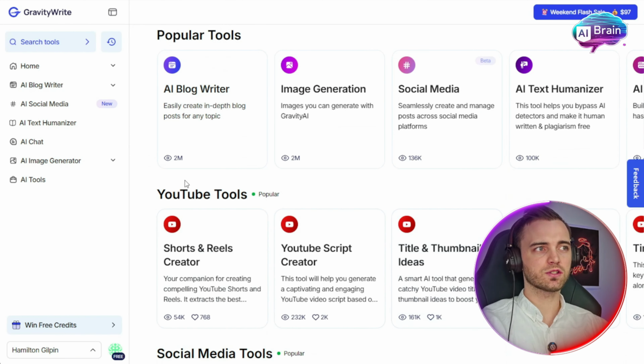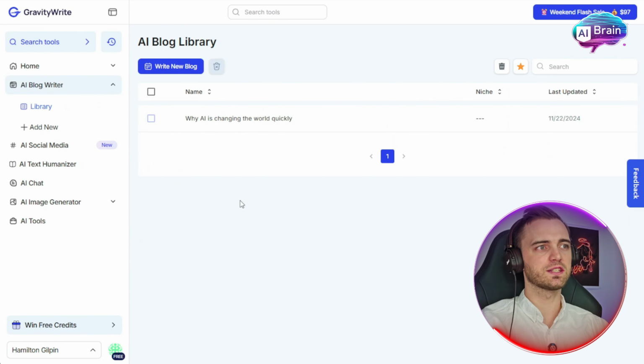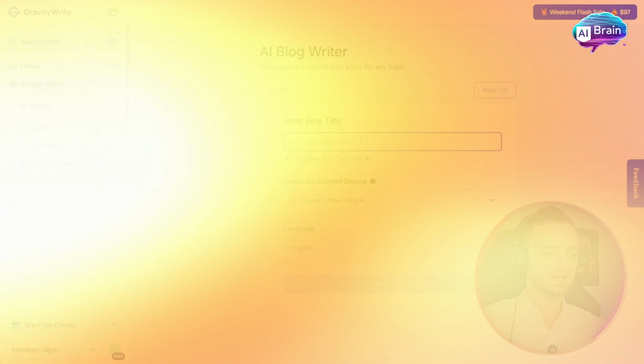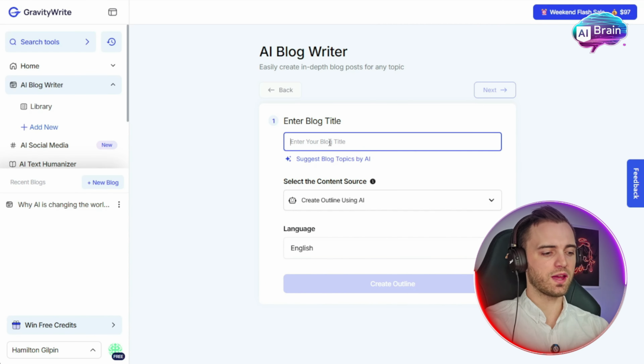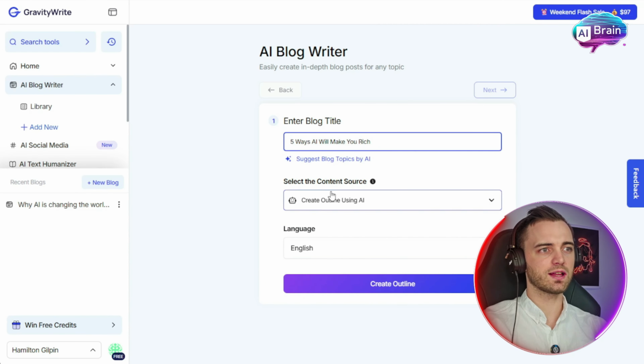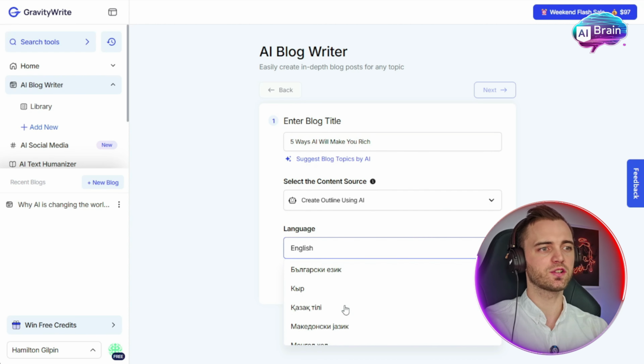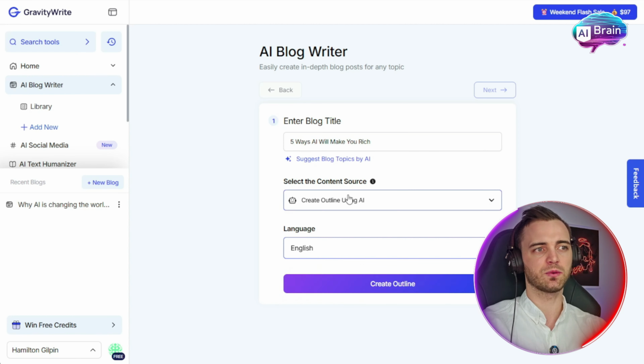So let's say we want to create a blog here. What we can do is select Write New Blog and then type in our blog title. So let's type in 5 ways AI can make you rich. And then what we can do here is get an outline generated by AI. We can also select the language here. They have a bunch of different languages to choose from, but we'll stick with English for now.